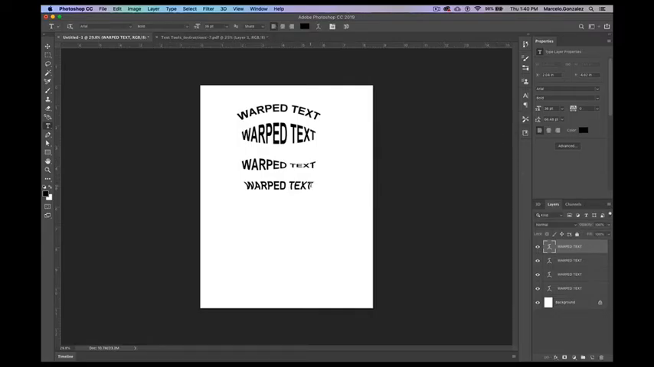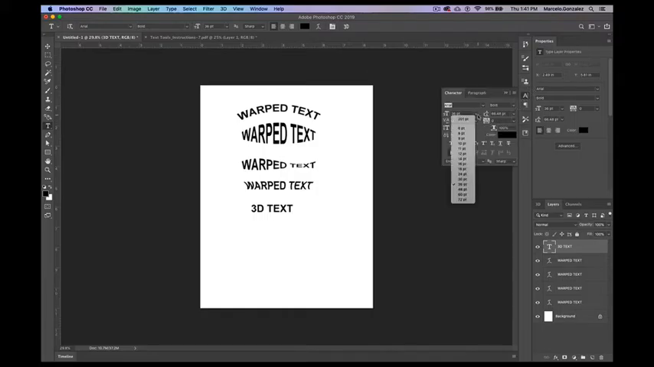The next one that we're going to do is the 3D effect on the text. For this one, I am going to type a whole new word. So I'm going to type 3D TEXT. I think I'm going to go ahead and make it just a little bit bigger. So from my character panel, I'm going to change the point size to a 60, make it a little bit bigger.